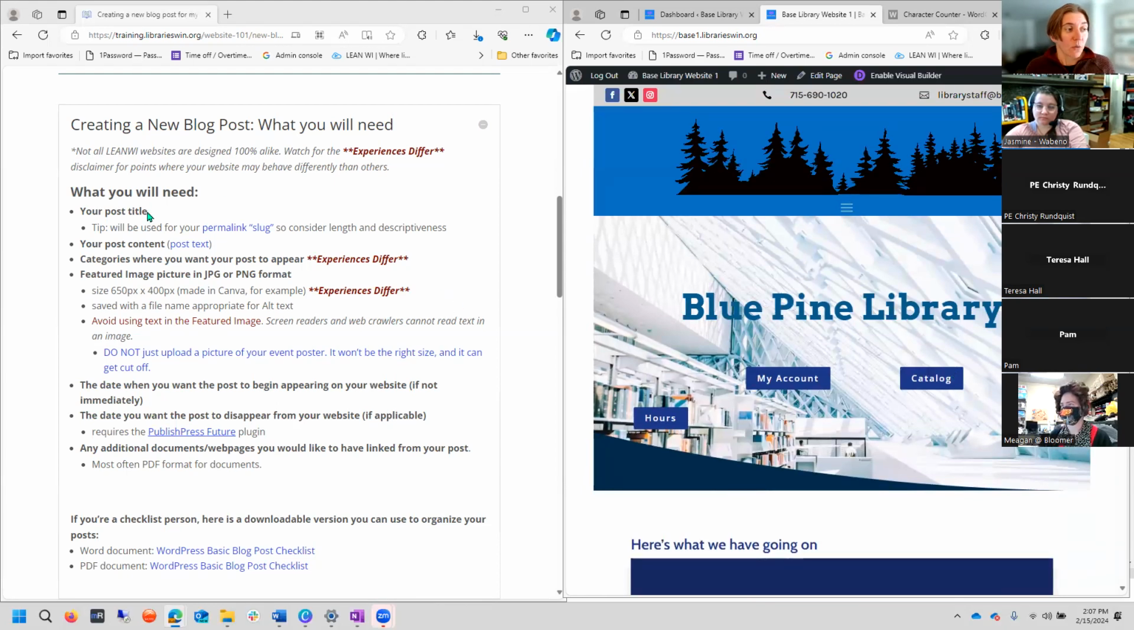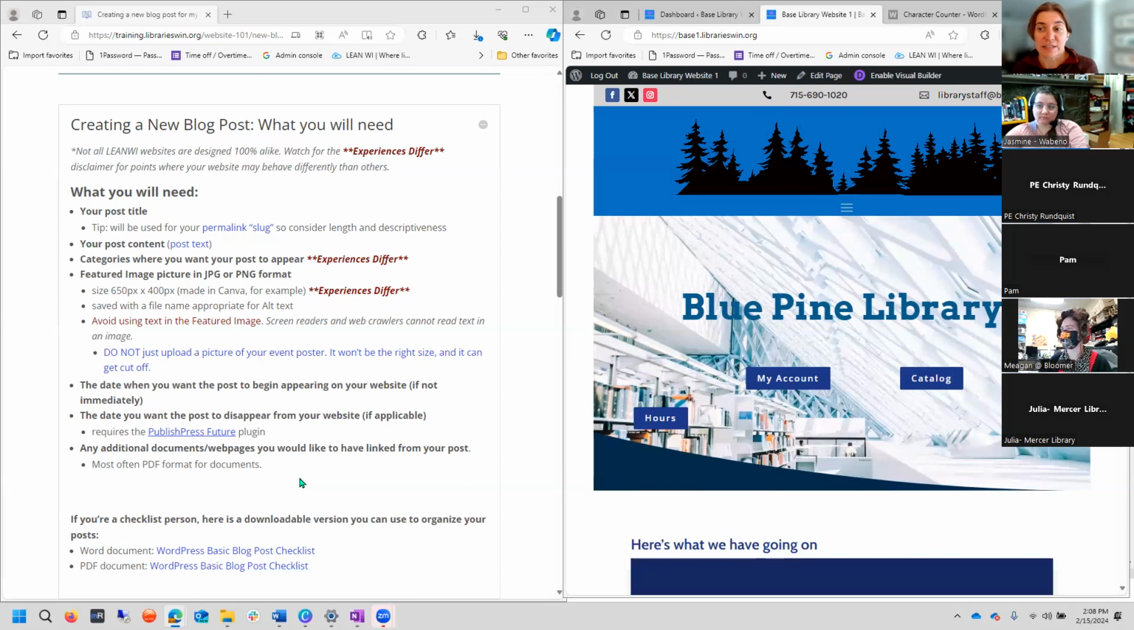So we are going to put together our materials and go through our process to create a post for the Blue Pine Library. What I'm going to need for today is a post title, our post content, the categories where the post goes, a featured image for that post, the date when that post begins, the date when I want that post to disappear from the website, and any additional documents or web pages that that post might need to link to for people.